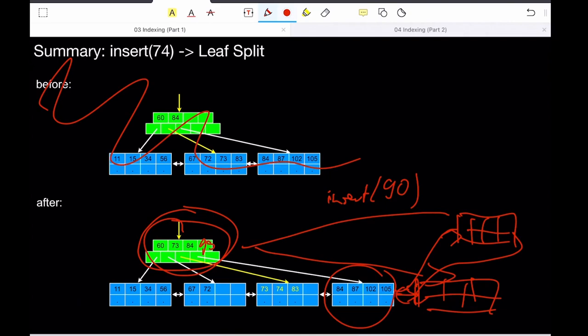90 in, we can or we can't? We can't, yeah? It's full. Yeah, it's full. Maybe someone else? Maybe behind you? Yeah, we split that one too.